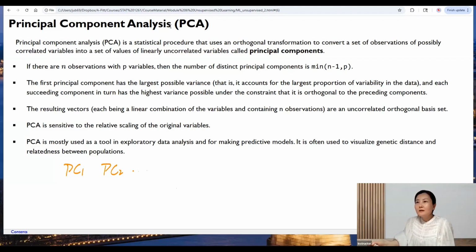Okay. And if there are n observations in the data set and p variables, then we can create the minimum of n minus 1 and p distinct principal components using the data set. It really depends on which number is bigger. And suppose p is smaller than or equal to n minus 1, then we can create these many principal components.